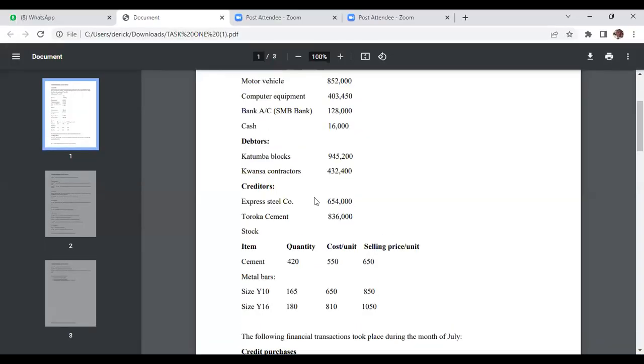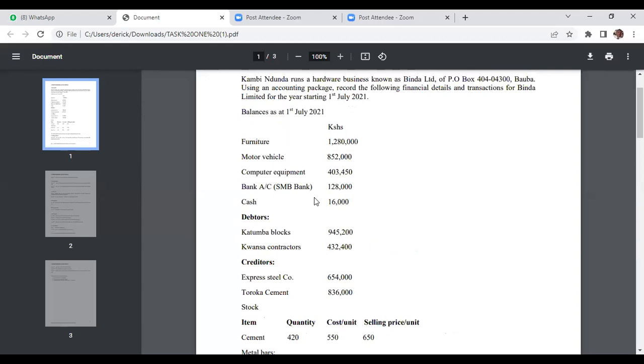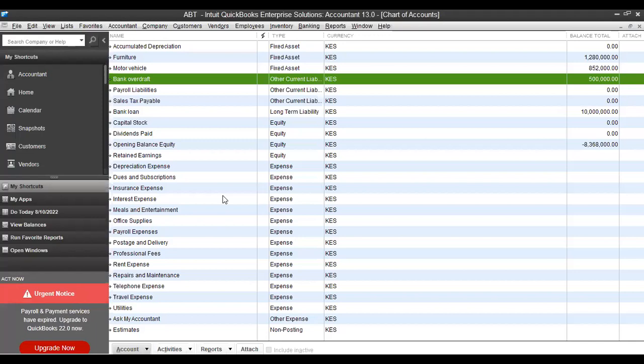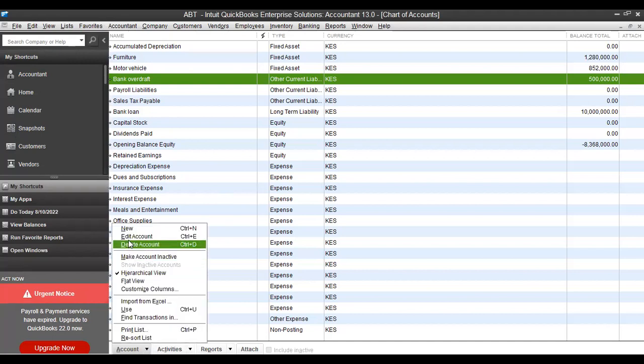I hope you're comfortable with the bank. If it is in another currency, like USD, I hope you're comfortable with that. Maybe for those who are not, I can try out a bank account. Let me talk about the bank account first. Assuming you have a USA bank account that has $10,000, you come to account, then you say new.